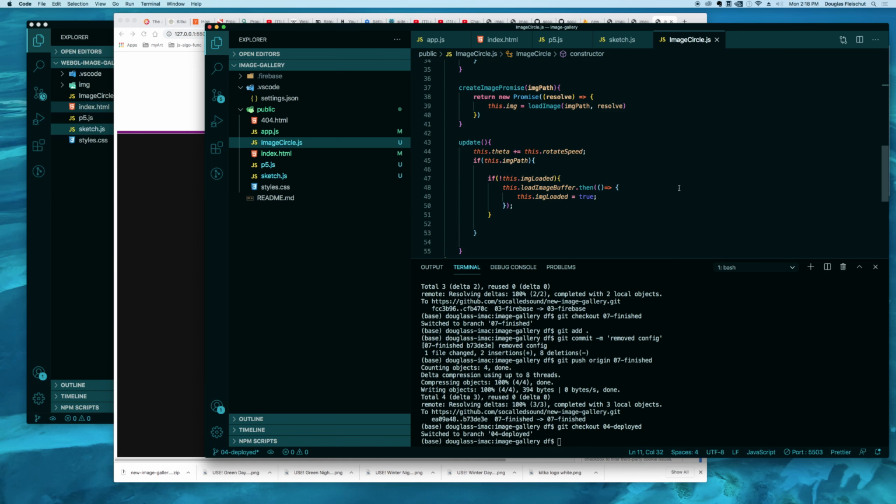But what we'll do is we'll say in update, if there's an image path, and if this dot image loaded hasn't loaded, then we'll say this dot image equals load image this dot image path.